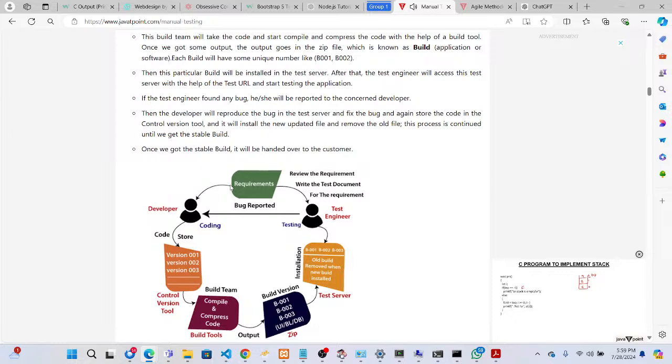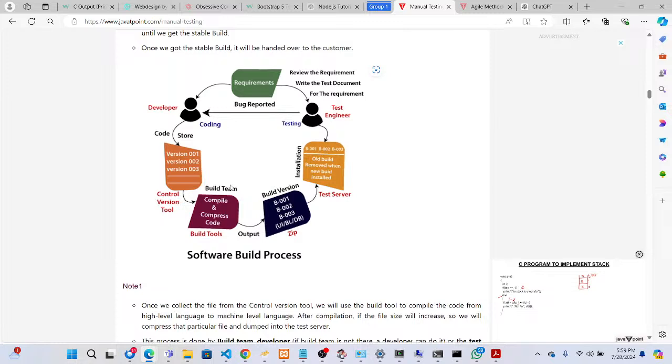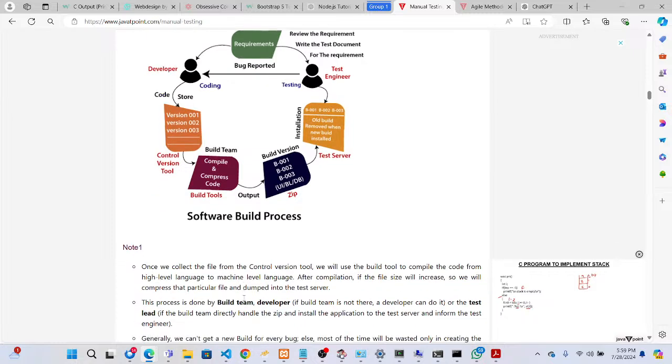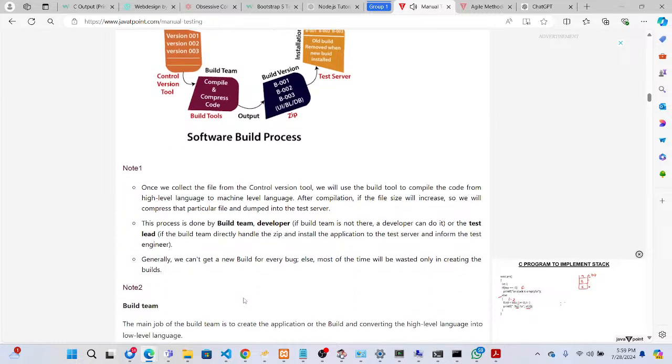So code version 1, version 2, version 3, then compile and compress the code, and then build tools, and then build one. The test server will be installed in the test server, and testing will be done, and bugs reported. Then the developer team will verify that bug and give it back.